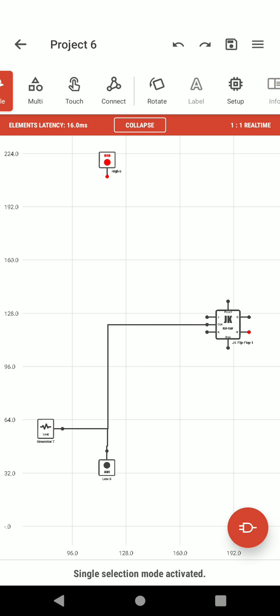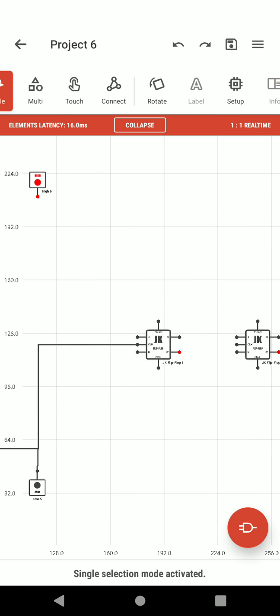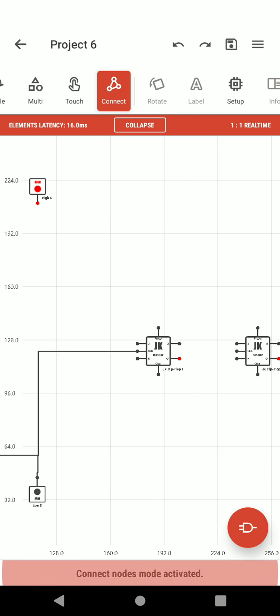So you have connected it. Now for the toggling action of the JK flip-flop, both J and K have to be high. So what we have to do is connect the J and K of all the flip-flops to high. So let's start doing that.